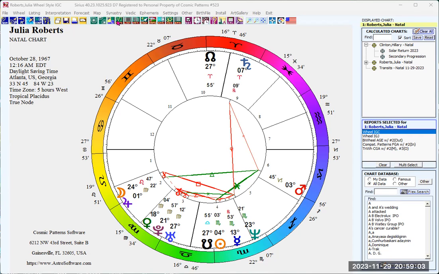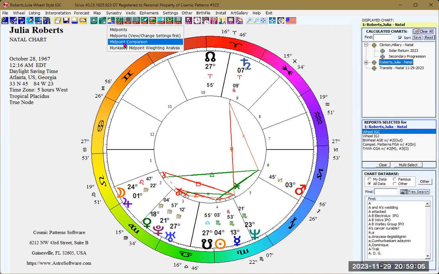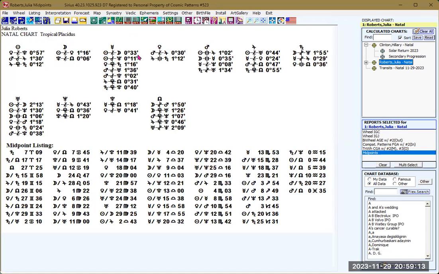You click in here and then you select either one of these in here. So let's go to midpoints. We'll click on midpoints, and then there you are. You see all these midpoint trees. It's very simple.